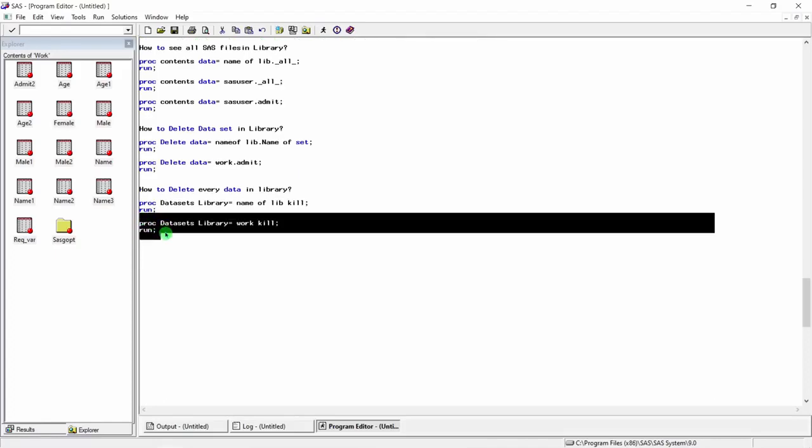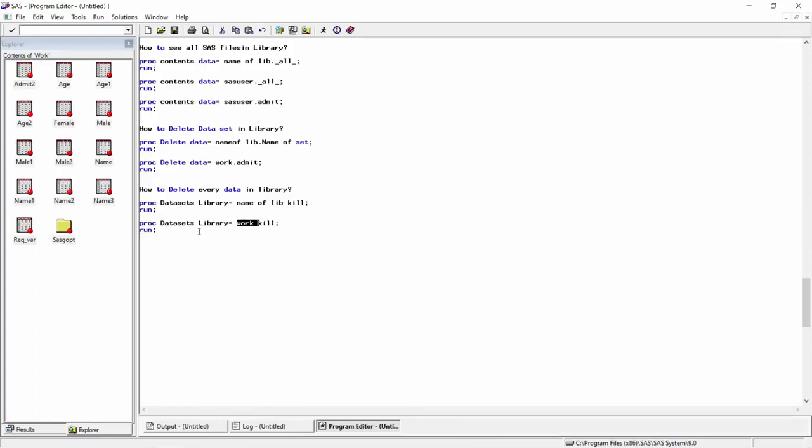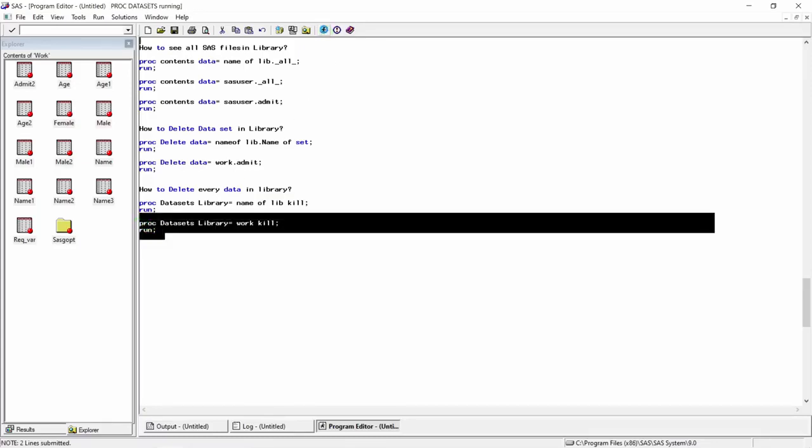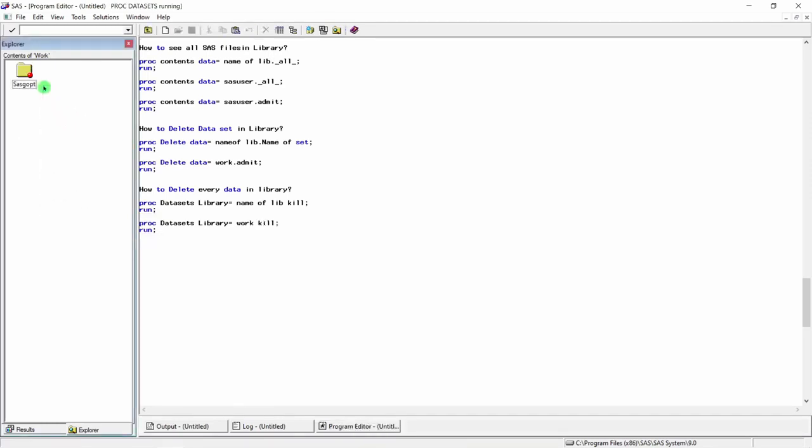So I'll read this. Proc datasets library is equal to work kill semicolon run semicolon. Now this is going to delete all the datasets in this work library. We've mentioned this command kill, so it will delete all the datasets here. I'll select and run. Automatically everything in the work library has been deleted. Now you can mention any name of the library here. I've just mentioned the work library because I do not want to delete anything from the permanent libraries. And anyway, in the work library, once we close it, anything that we store here is deleted automatically. So that's why I've just used the work library as an example.